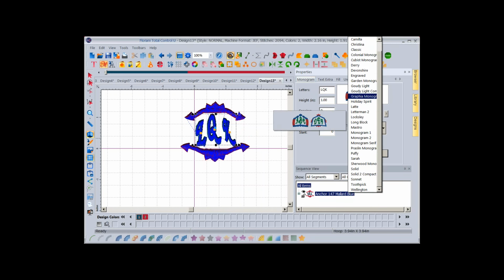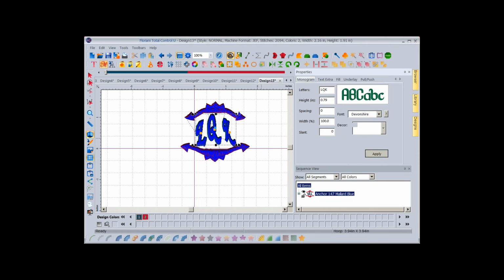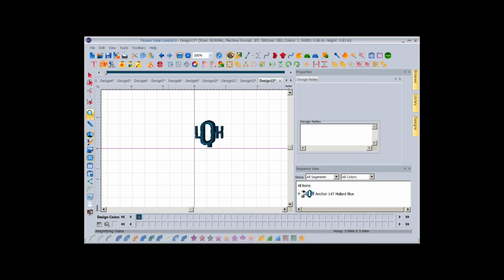Now let's go in here and pick one that doesn't have decor. I can come in here and pick Devonshire. This incidentally looks very nice on masculine luggage tags and stuff. This is a real nice decor for that. You can come in here.